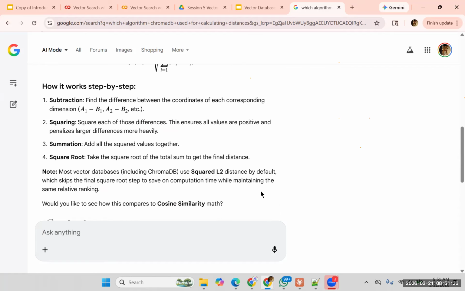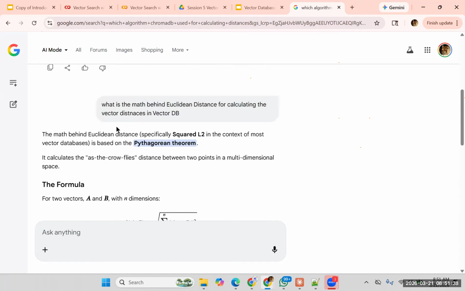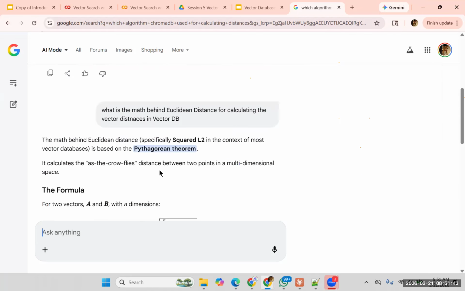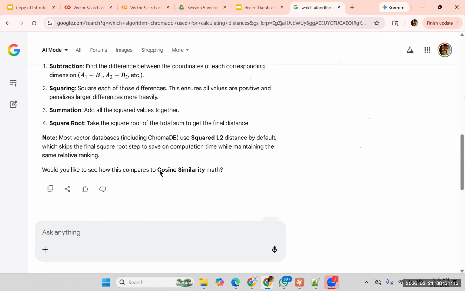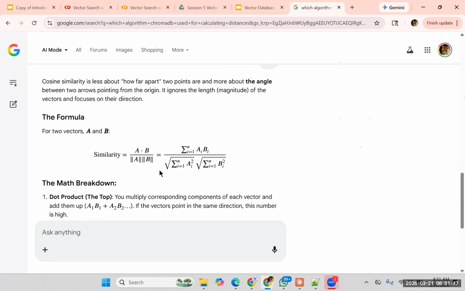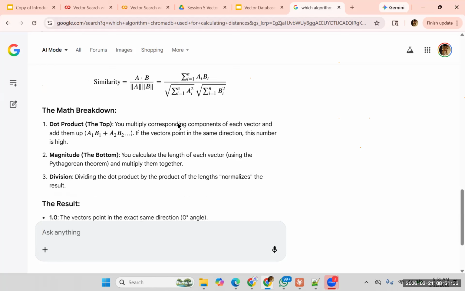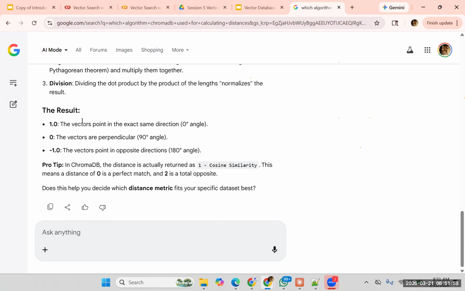No, no. So this is, based on the Pythagorean theorem, how the Euclidean distance is calculated. This is the formula. If you want to see how cosine similarity works, this is the formula for two vectors, A and B. This is the mathematical formula it uses to calculate the distances.